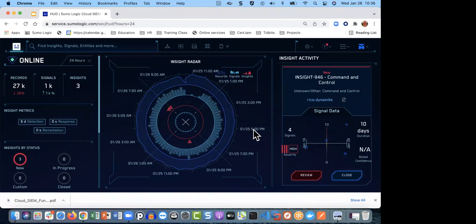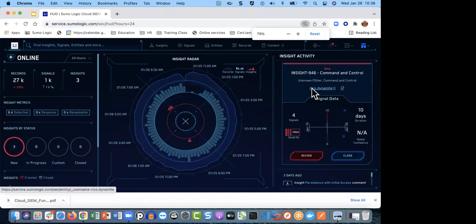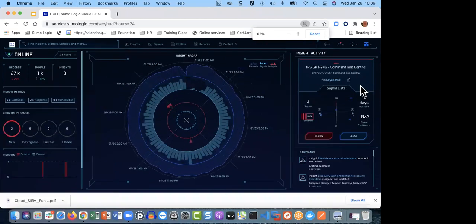Now, over here on the far right side, I have my latest insight. In fact, let me shrink this down a little bit. So here's my latest insight. And my latest insight, again, it tells me command and control. That's from the MITRE ATT&CK framework. This particular insight has to do with command and control. And we can open it up and look at it. I'll show you how to do that in just a few minutes.